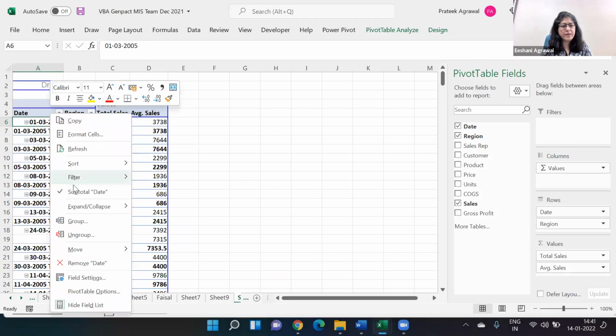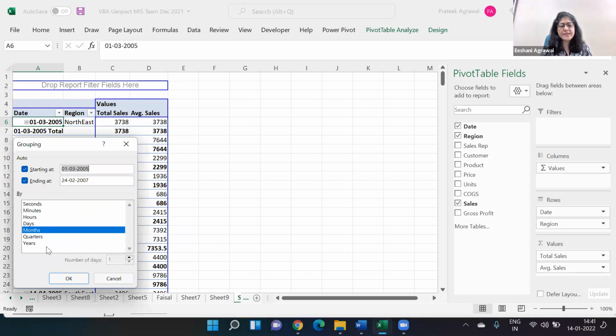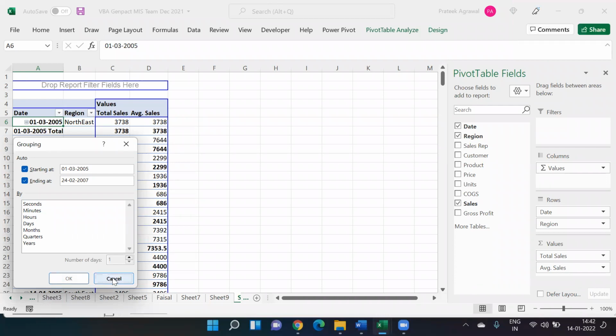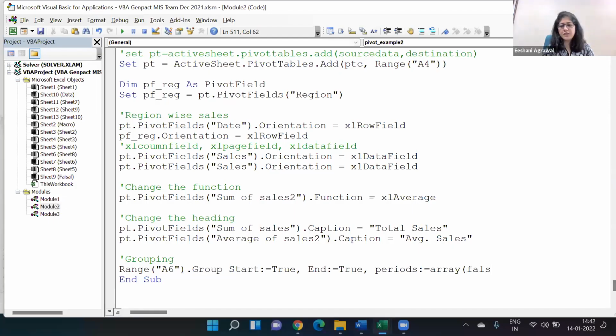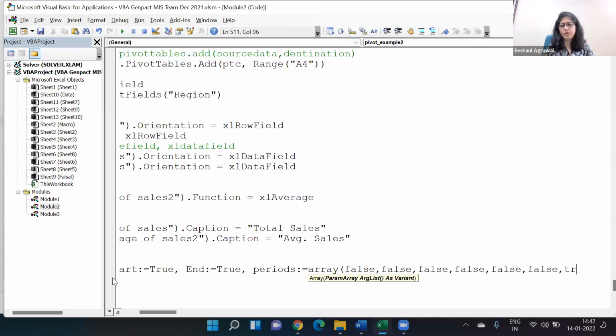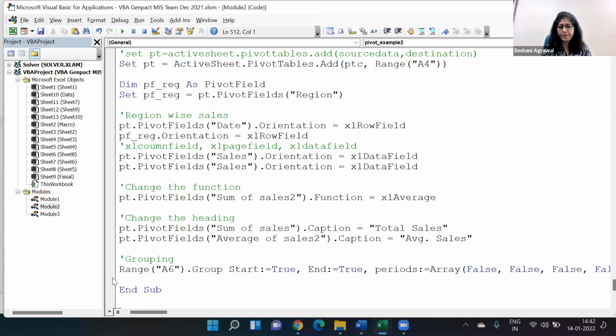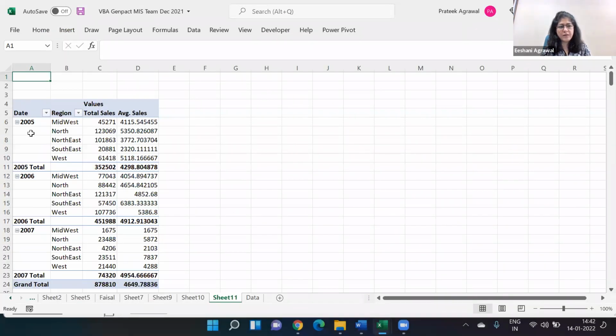If I right click and click on group, these are the 7 elements. If I want to group by year, the last one, I have to ensure that all the other ones are false and the 7th element is true. The way it will be written is false, comma, 2, 3, 4, 5, 6, and last will be true, close the bracket and enter. Now when I run this one, you will see it has grouped by date, by year, the regions, total sales, and average sales.